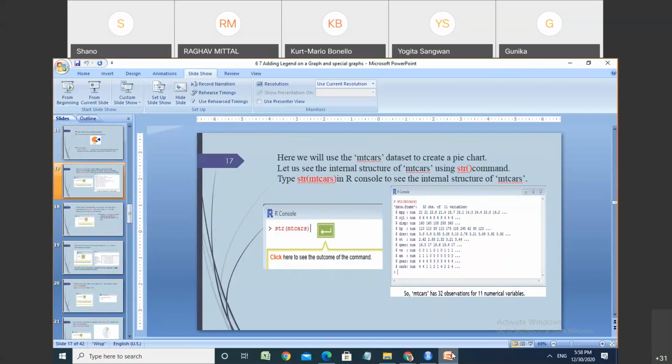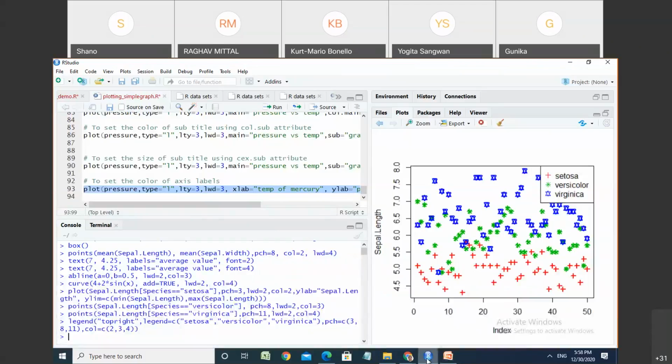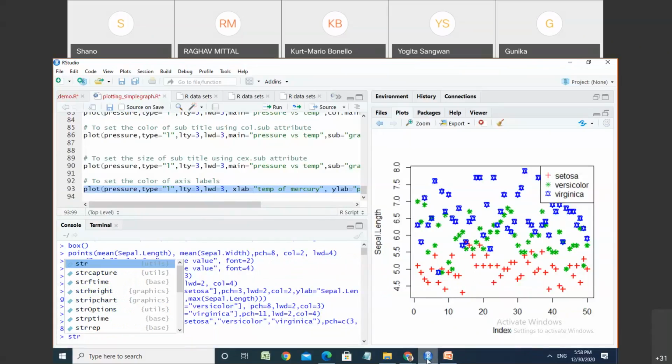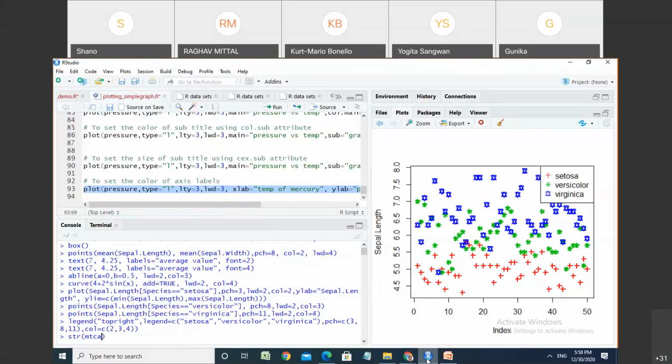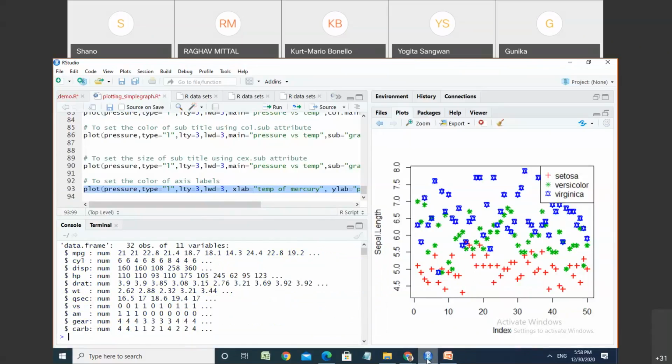So students, just explore. This is the last one that we'll do. str mtcars. We have used it yesterday also. str mtcars. Is it working for you? Yes, ma'am. str mtcars. This data frame is already available.